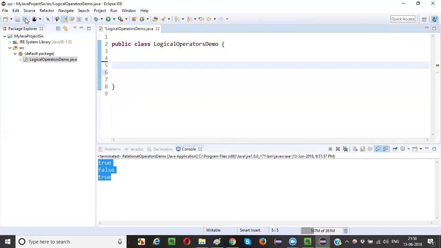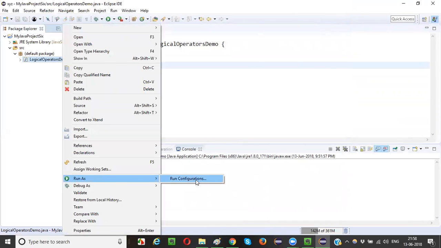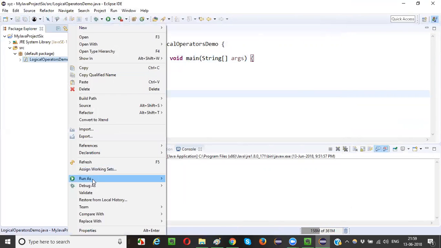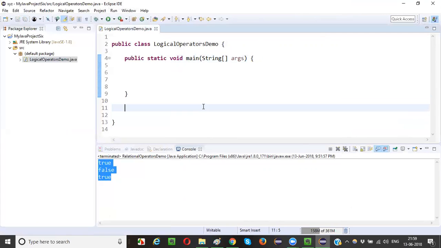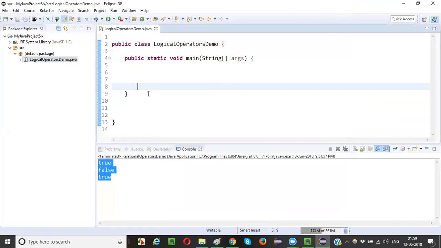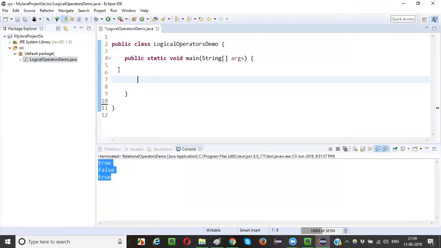If you don't have the main method and try to execute something, what will happen? You see, you are not getting an option to run the program. Java application is not coming. And if I put this main method inside this class and save it, now right click on this, run as. You see, you are getting the Java application. Without the main method, you cannot execute the program. If you have this main method, then only you can execute this program.